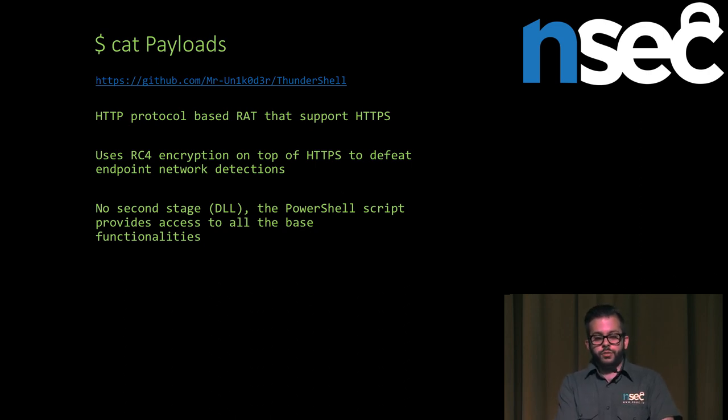Another thing I wanted to address is the fact that most of these RATs have a second stage. You have your shellcode, the first stage, which fetches the remote DLL or EXE that's loaded in memory, then executed. The problem is that most of these solutions send the second stage in clear over the network, so you're going to see this shady Cobalt Strike DLL going through the network, which is not necessarily something you want. So by doing RC4 encryption and avoiding a second stage, you're pretty much good to go again.